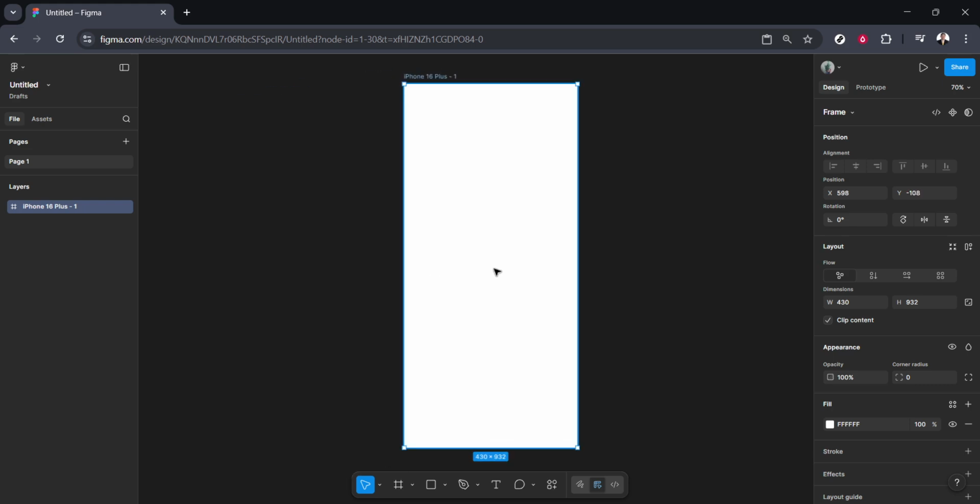Device frames provide a realistic context for your designs, allowing you to visualize how your interface will appear on various screens, from mobile phones to tablets and desktops. This isn't just about aesthetics. It's crucial for usability testing and stakeholder feedback, ensuring your designs look and function perfectly across different environments. The device name here refers to the specific model or type of device frame you select for your canvas. Let's dive into the first step.